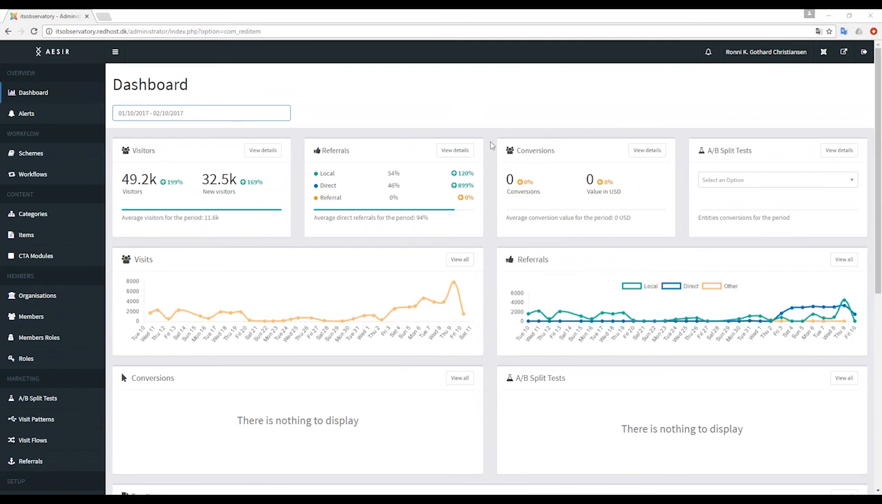So for starters, we will talk about the dashboard here. And the dashboard is sort of your one-stop to get an overview of what's ongoing with your website. How many visitors do you have? How many new visitors? What's the average visitors for the period? You have the referrals, which is the sources of incoming visitors, where they're coming from.